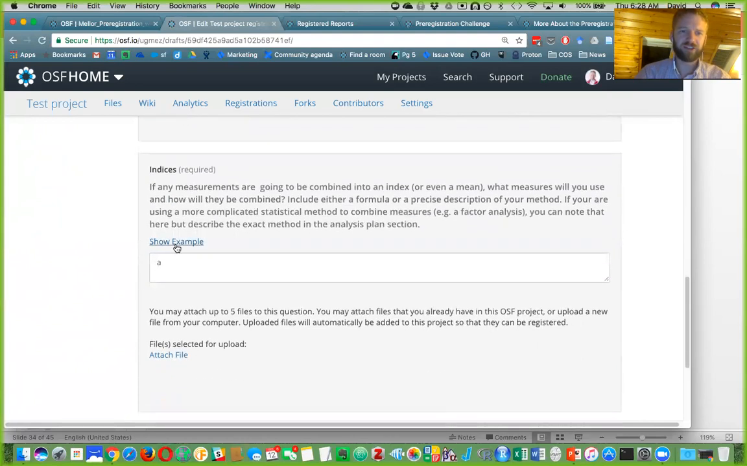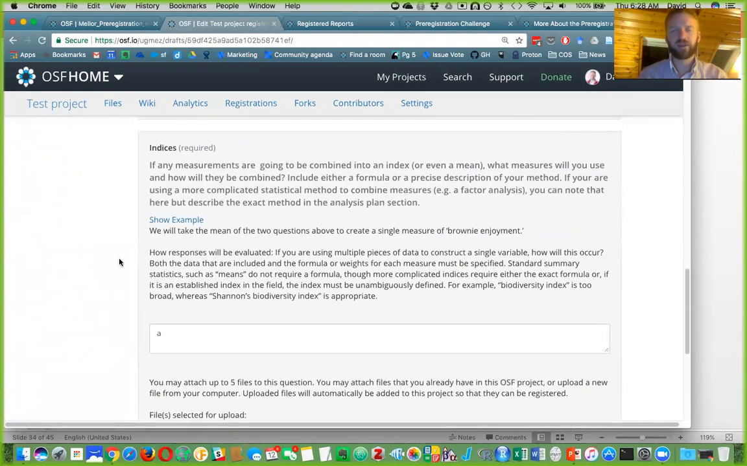Here in the indices section, most of the time, the formal statistical tests will not just be conducted on 1 or 2 variables that were directly measured, but are often combined. My background is ecology. There are dozens of different indices of biodiversity. Just specify which one you're going to use. If you're measuring happiness, it might be a combination of 5 different responses that the participants gave. Just describe how that process is going to happen.